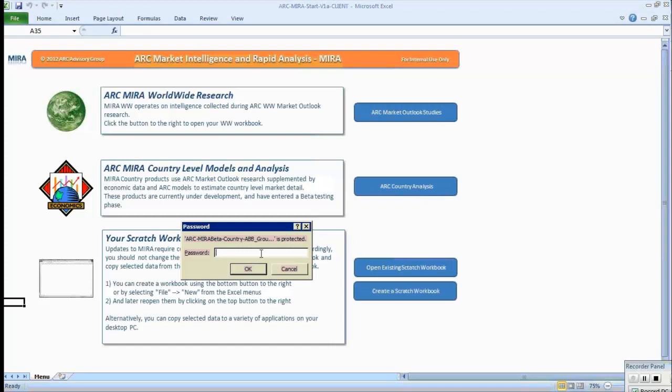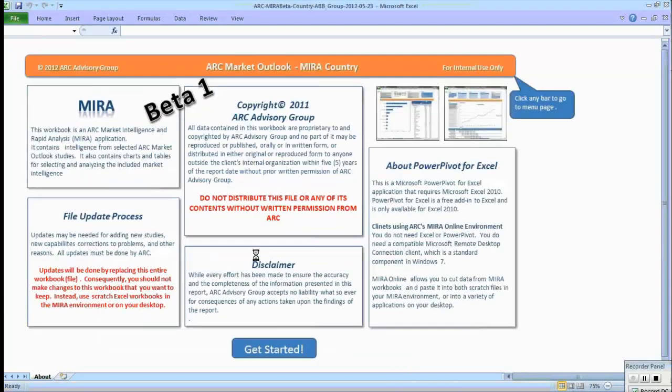So when you select this particular link here, it's going to ask you for a password. And because this is being shared by different users, there's a common password here, which is ABB in caps 2012. And we're going to be removing that in the future, but for now, these country workbooks are still protected under password.